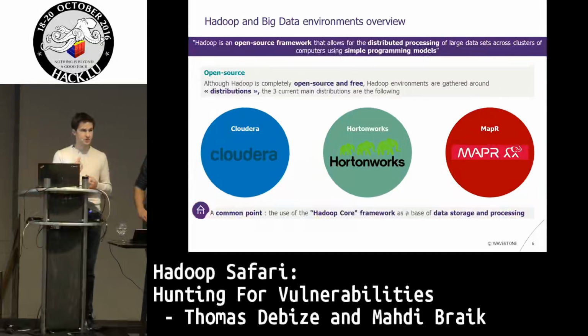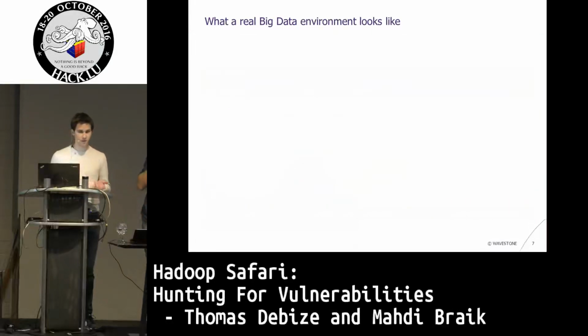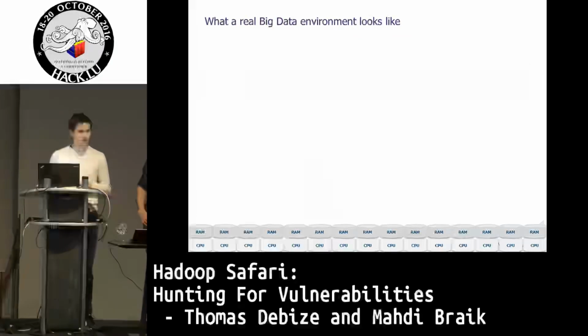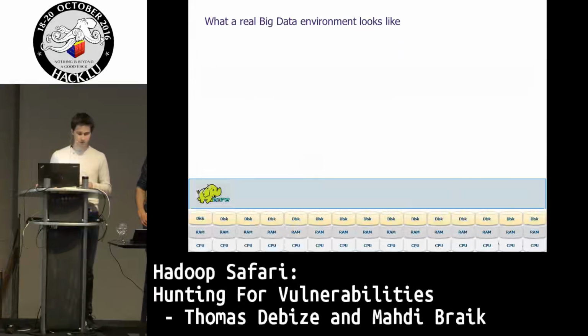But the common point between these distributions is they are using the Hadoop core framework, that we will talk about just later, for data storage and processing. In real life, what does a real big data environment look like? At first you have a lot of CPU, then you have a lot of RAM, then you have a lot of storage. And then you put Hadoop core on it.